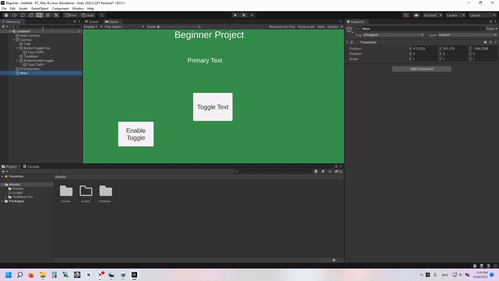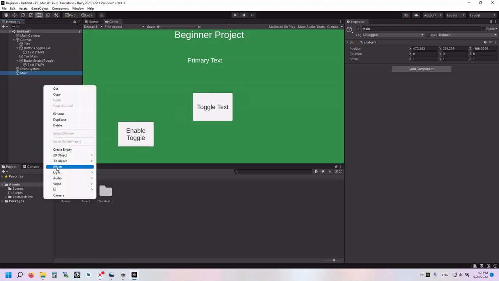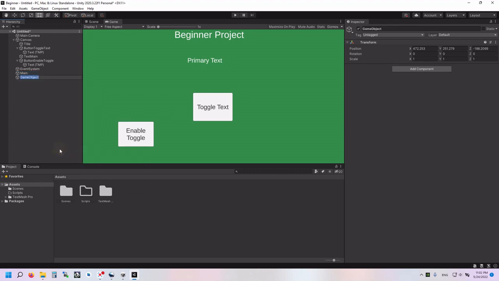You may create others that suit you. I'm also going to create another empty object. And you can see it comes up by default as game object. And I'm going to call this one button handler. Okay. Now I could have included the button handler in main.